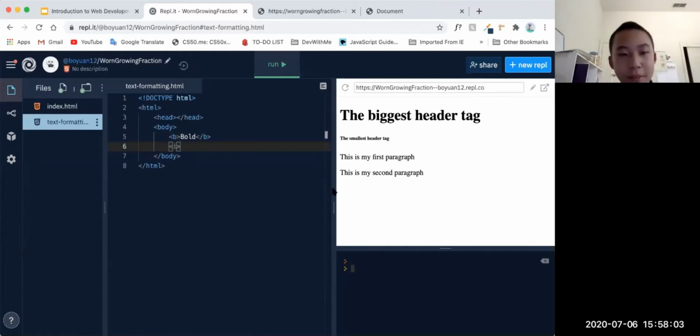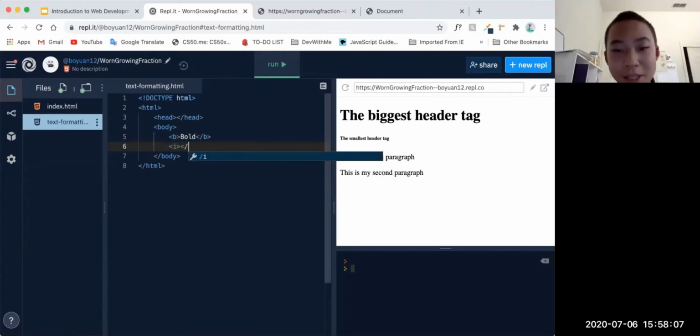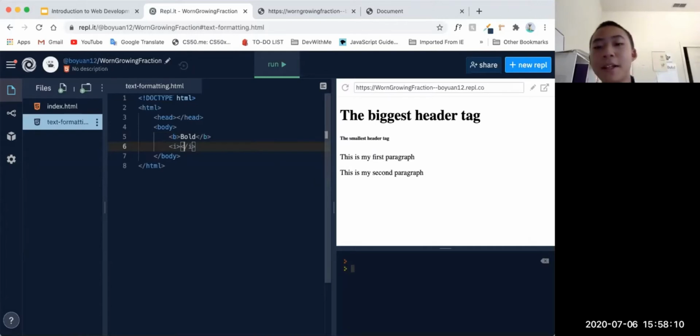Now I will create italic size. Oh, sorry about that. Sorry, it keeps slowing down, sometimes going really fast. Okay.